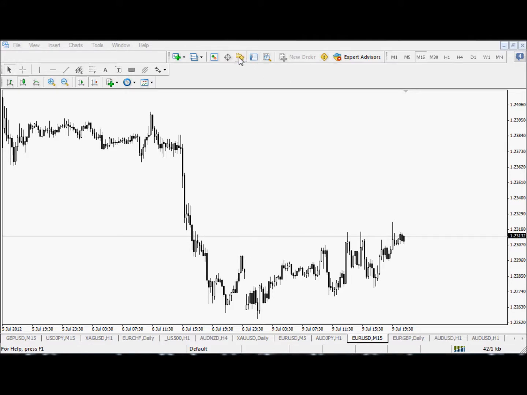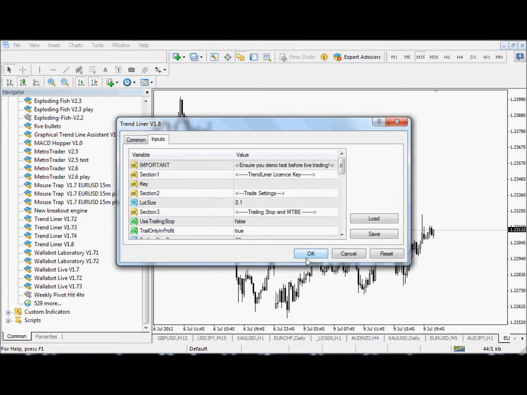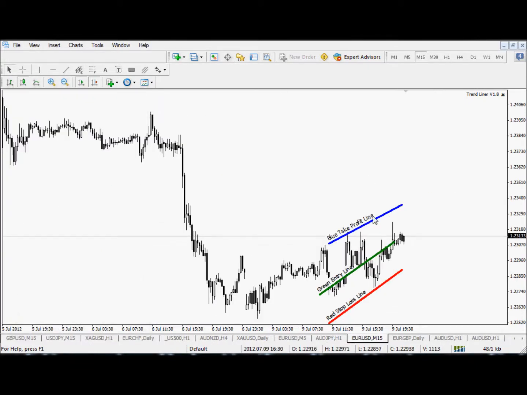So I'm going to look in the Explorer file here at my EAs, and I choose the one that I want, in this case Trendliner, and I drag it to a chart. I'll come back to all of these settings in a minute. I want to show you a few things first of all about setting up an EA.